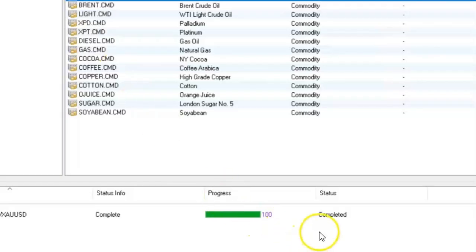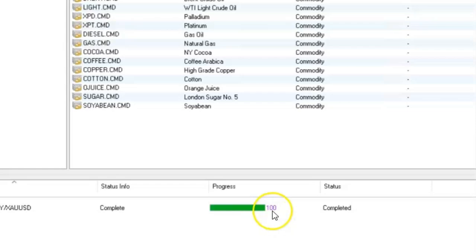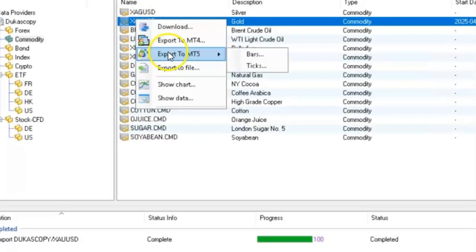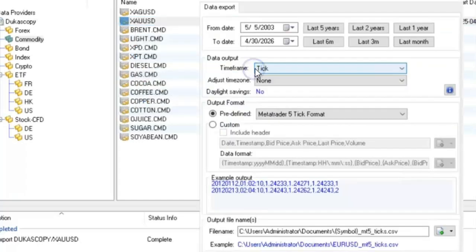All right, so it's finished the first set of data, 100% here, as you can see. Now we're going to do the same thing again, but this time we're going to select tick data to download. Same process, but just a few settings we're going to change this time. Export to MT5, and this time it's going to be ticks. I'm going to select last year.